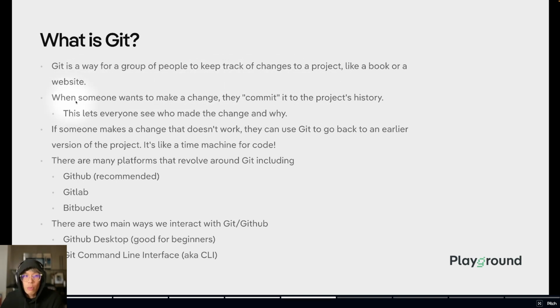The way it works is when someone wants to make a change to the code, they first have to commit it to the project history, right? The equivalent in Google Docs is if I go into a document and change someone's text, that change is a commit. That's what we call it. It's a commit, and it's basically a new line in the document's history. So this lets everyone see who made the change and why.